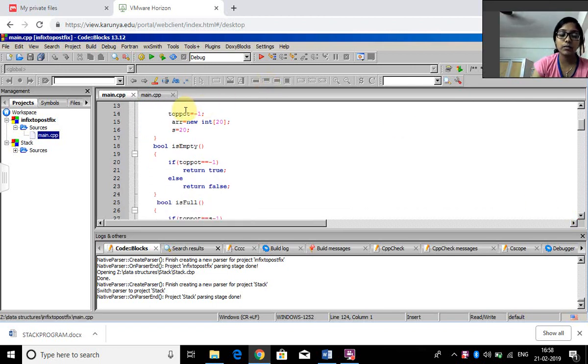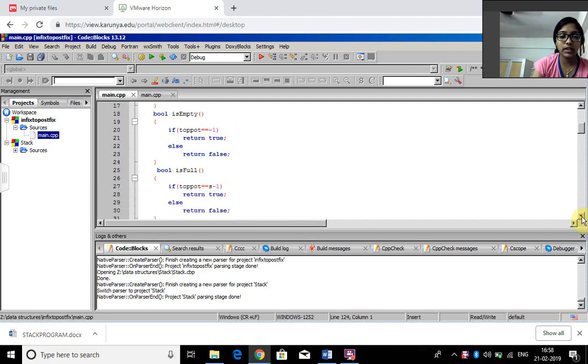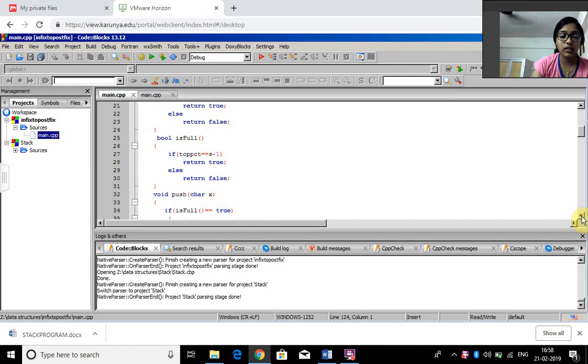We're initializing the top's value as -1, and the array's size is 20, and then s is 20. So we're checking if the stack is empty or not. If the stack is empty, it will return true, or else it will return false. And true if it's full, if top is equal to s minus 1, the size of the stack minus 1, so it will return true or else false.